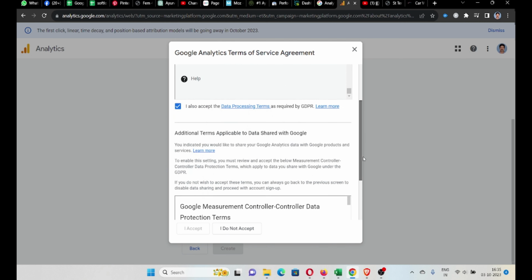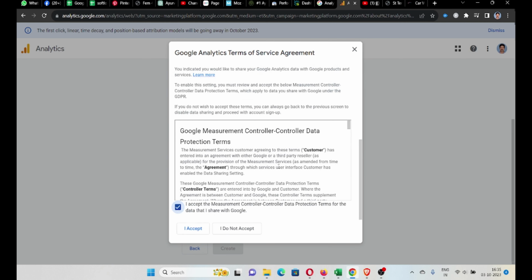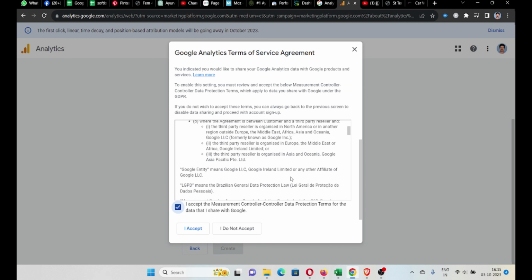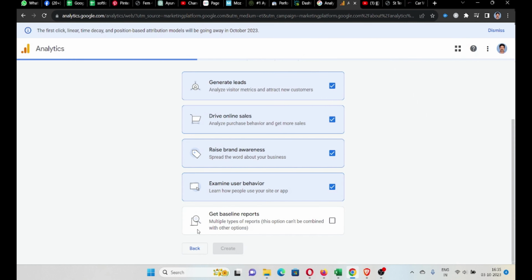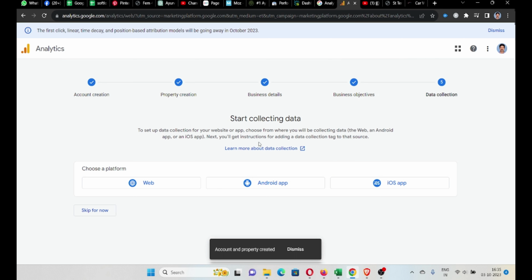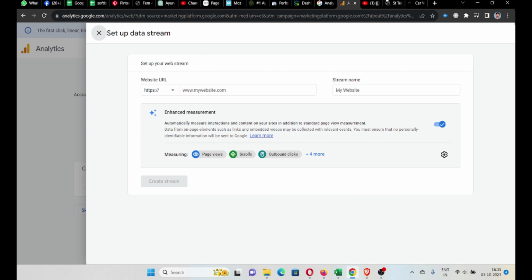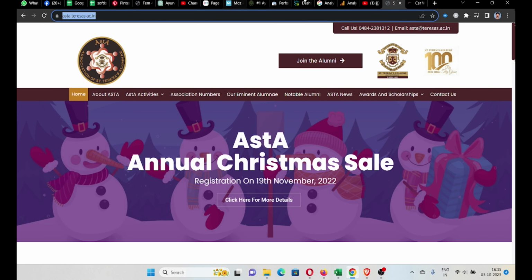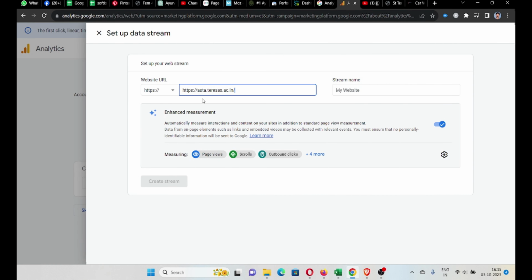I can drag here, and here, then I accept the measurement controller data protection terms, and I can click I accept. It will lead to the area where we start collecting data. We can install Google Analytics in an iOS app, an Android app, and also on the web. If you wish to track details on a website, you can click here. So I'm selecting website, and I can copy the website URL. I have copied the website URL and I'm placing it in this area.